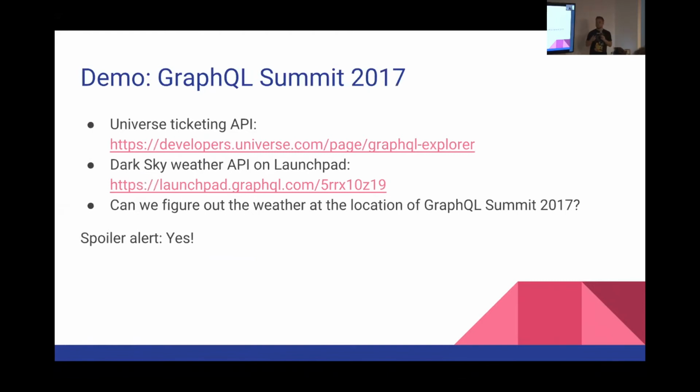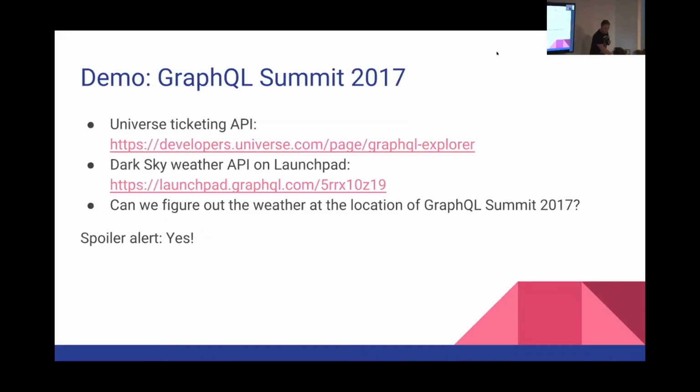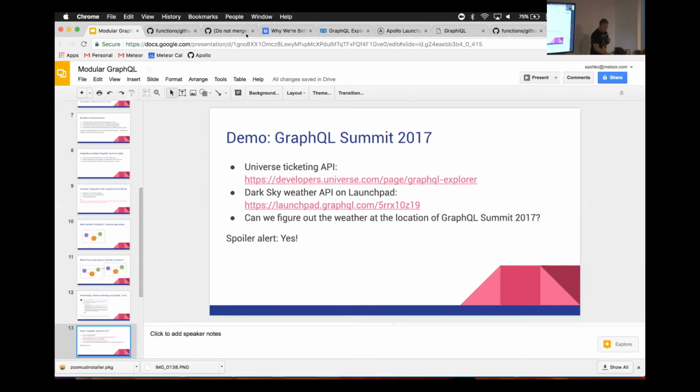So there are two APIs that are going to be in play here. So let me just go. How do I get out and not go full screen? Oh, here we go. Okay.